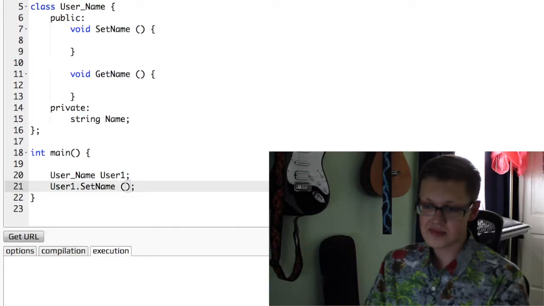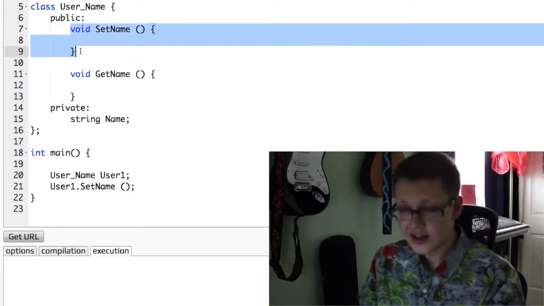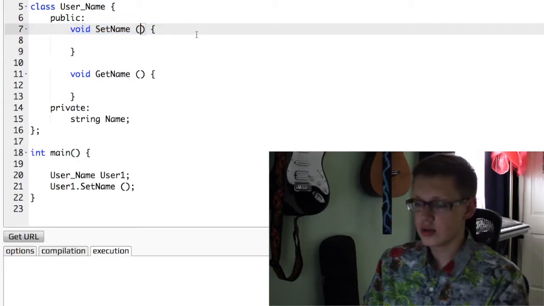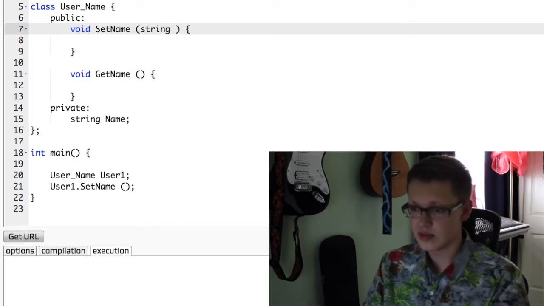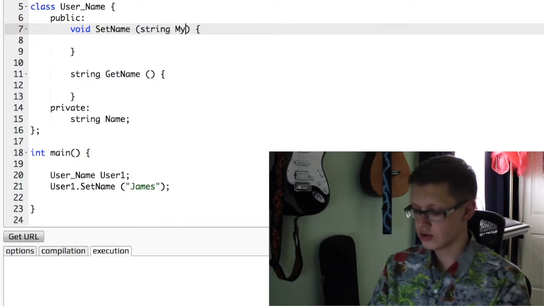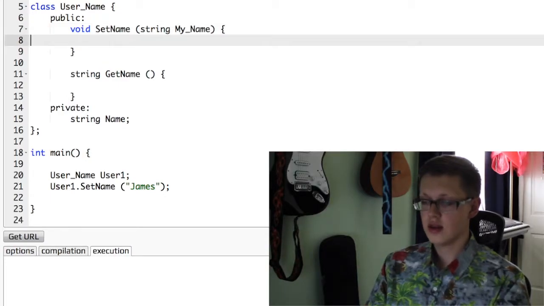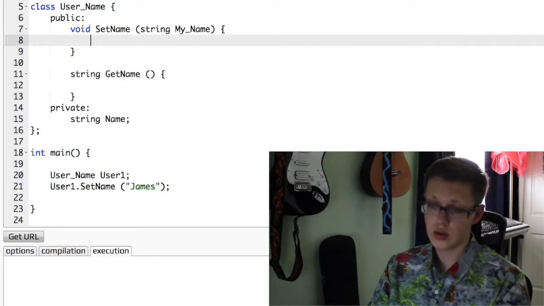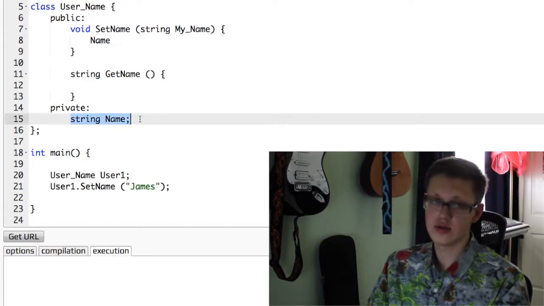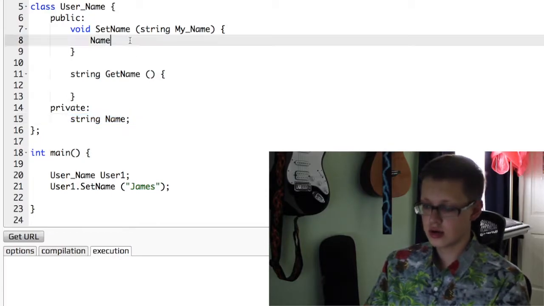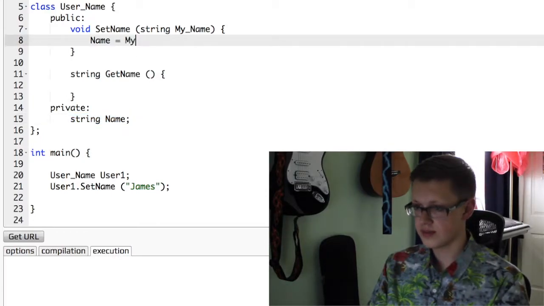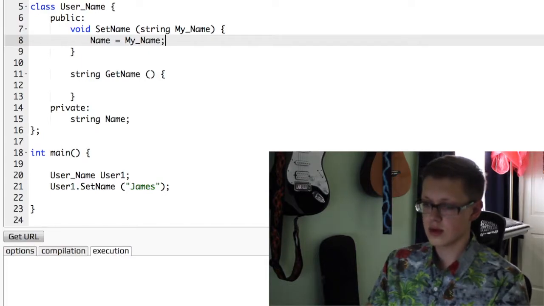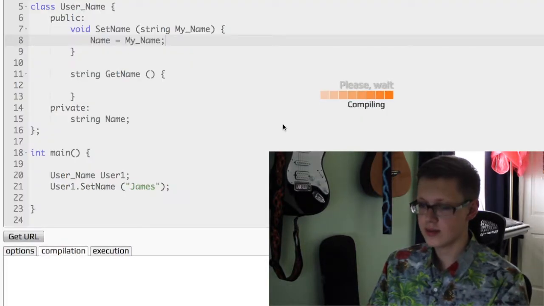Now, unfortunately, this function doesn't do anything, right? So let's do a string and we'll just call it myName, okay? Now what we want to do is, we're setting the name, right? So we're going to set our private string, something that this function cannot access. So we're going to call it name equals myName. Okay, let's go ahead and run it, see what happens.